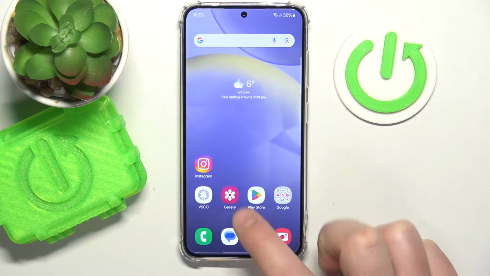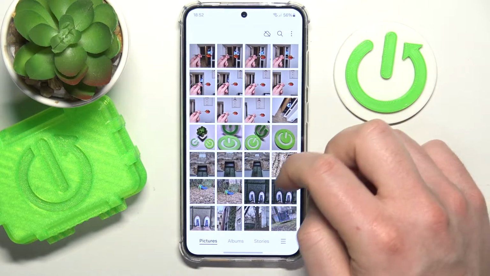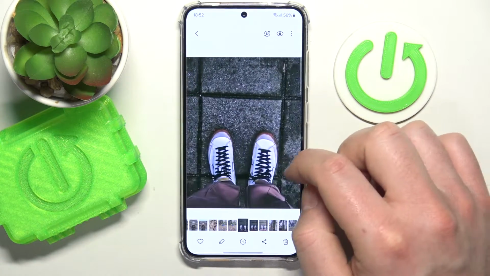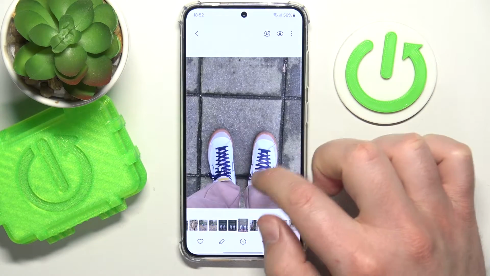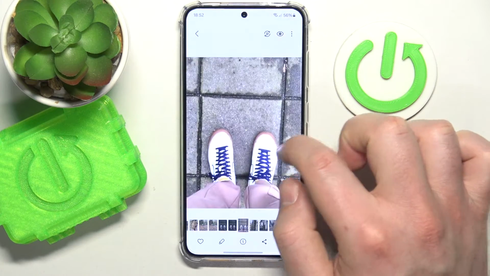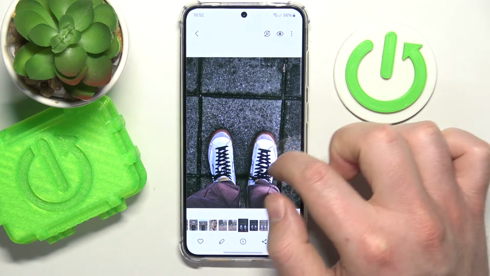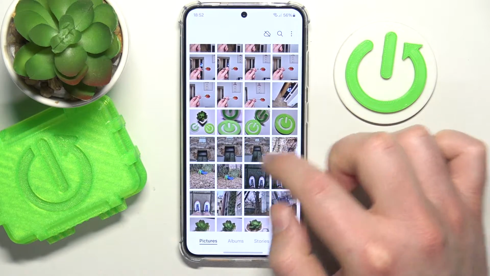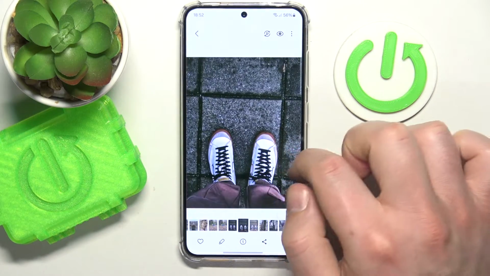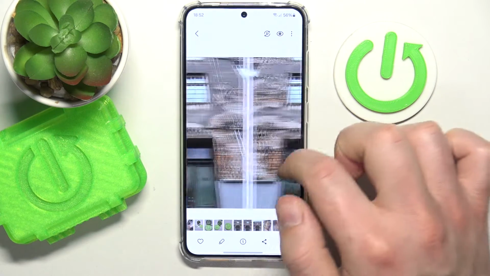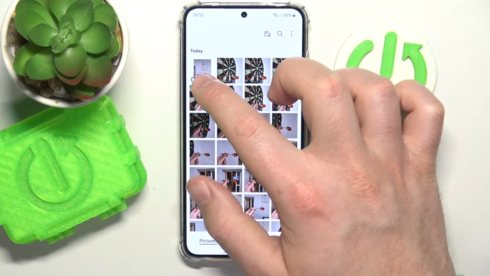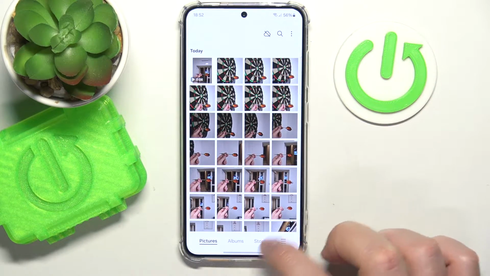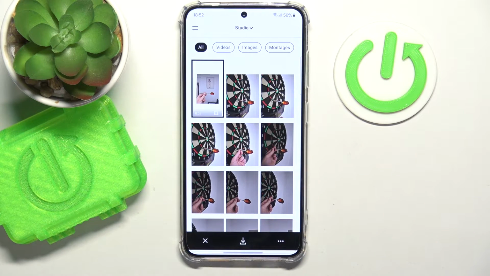And now if we go to the gallery, we are going to find those pictures. As you can see, these are the pictures of my boots that I have edited in VSCO. This is the original picture, and these are the photos edited in VSCO. Also, here is the photo of the building that I saved before, and here is the montage that I saved right now. So this is how you can save pictures from VSCO.